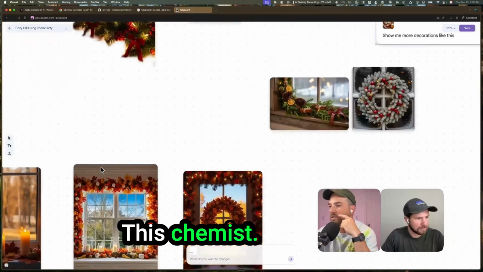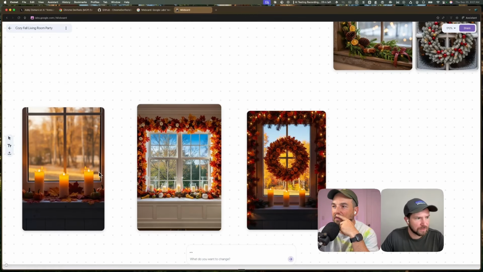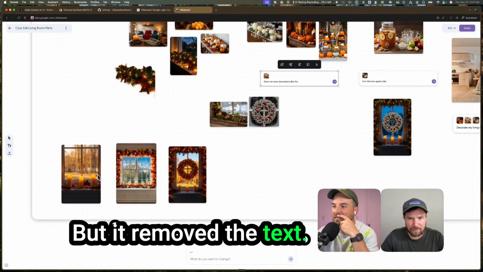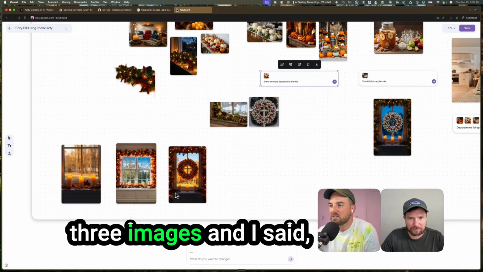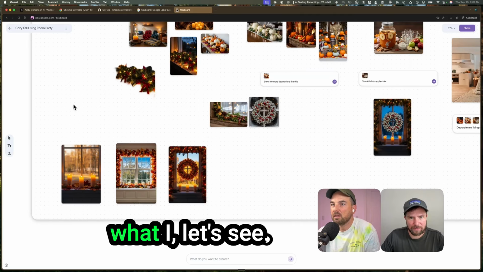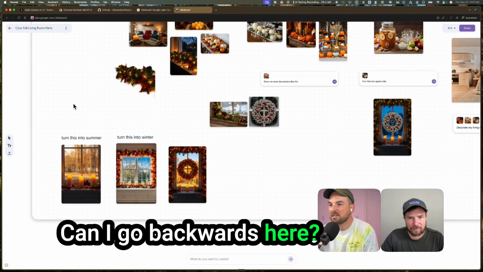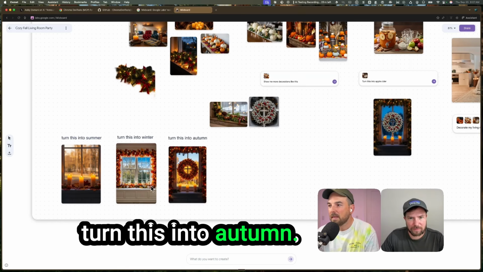Ah, damn, this canvas, where'd it go? No, it didn't. Maybe, but it removed the text. That's annoying. So basically, I took three images and I said, make one summer, fall. I don't even remember, let's see, can I go backwards here? I said, turn this into summer, turn this into winter, turn this into autumn.